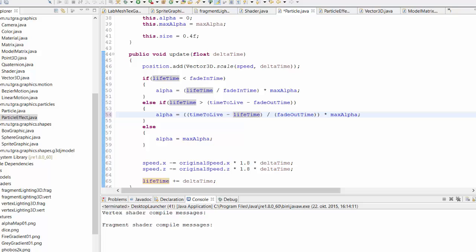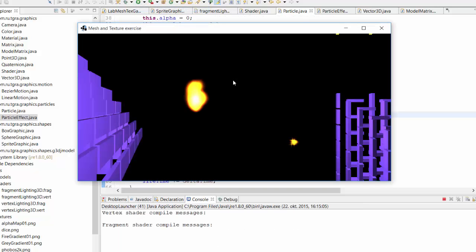But that will be time to live minus lifetime will be 1 when lifetime is fade out time away. Yes, it will be fade out time away. Once lifetime gets up to time to live, it'll become 0. Is it happening now? It seems much smoother than before though, doesn't it?